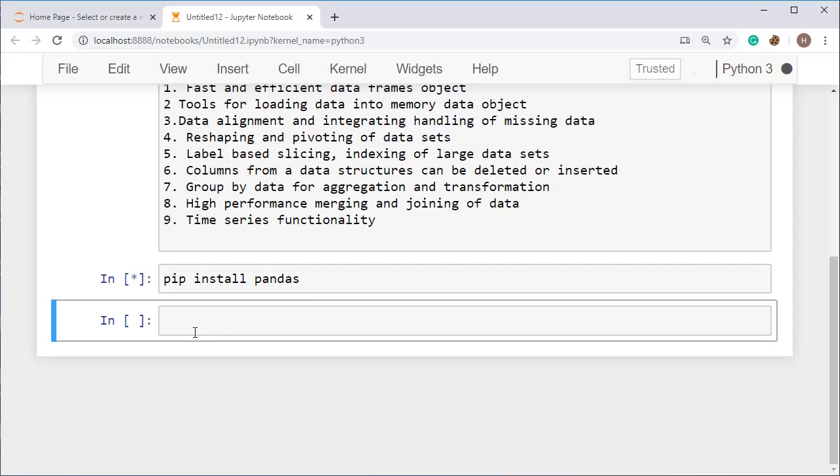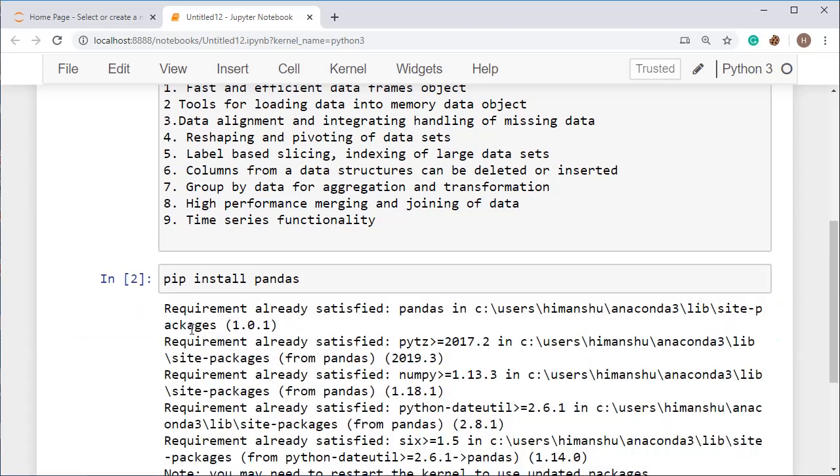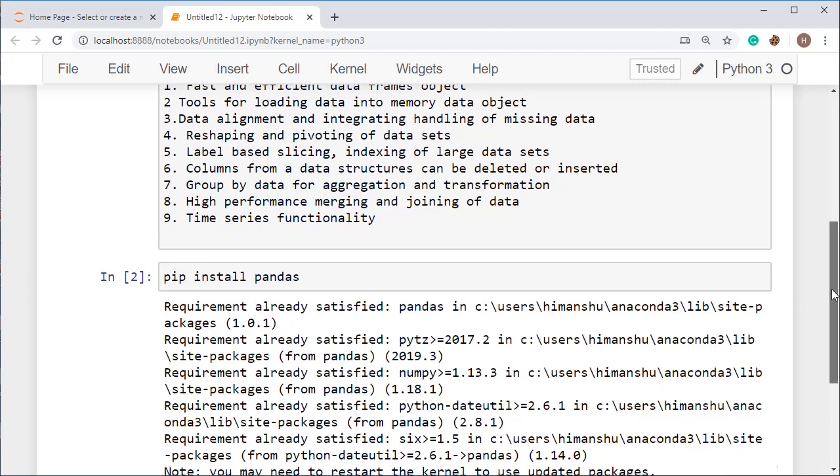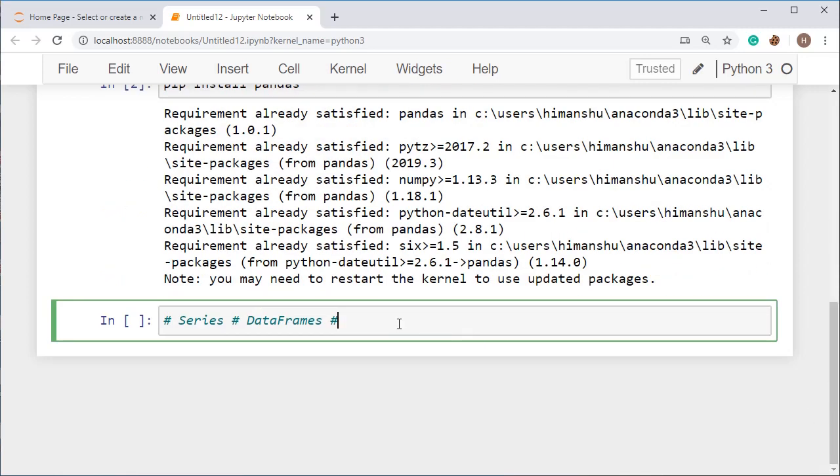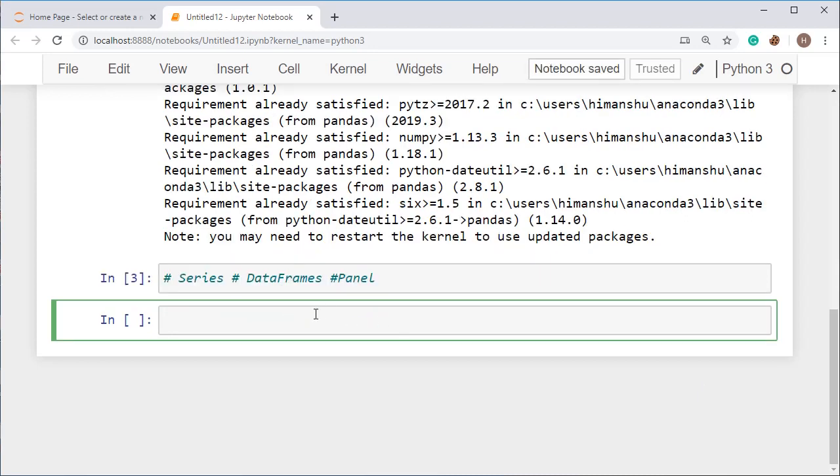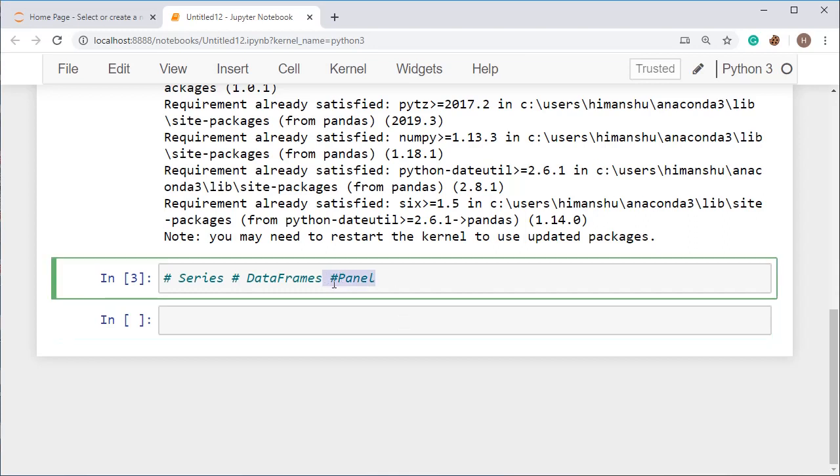So let's move on. The data structures used in pandas are Series and DataFrames. In the latest update, one more data structure from before has been removed, because in the previous pandas library there was a data structure called panel. Pandas was named after panel, but panel has been removed from the new Python pandas library. Alright, so we will be studying two data structures, Series and DataFrames.